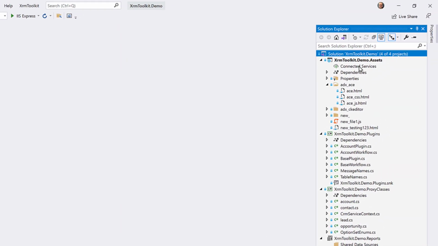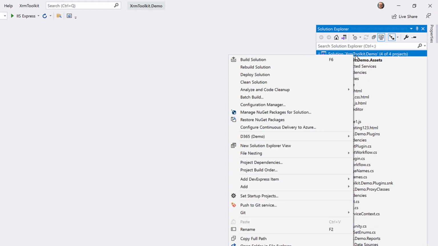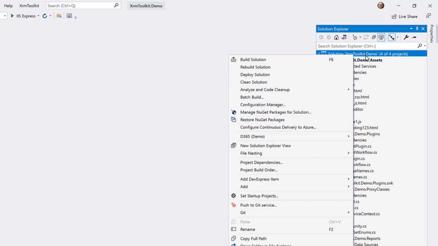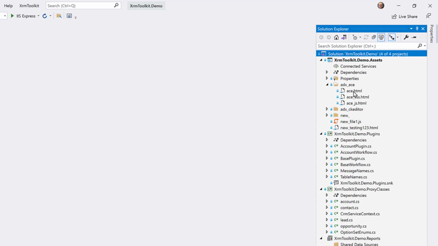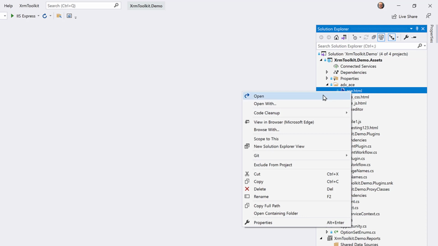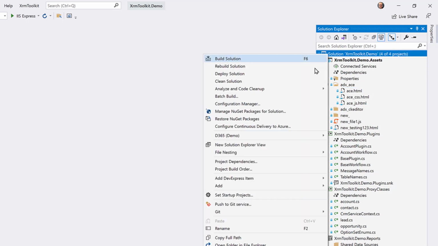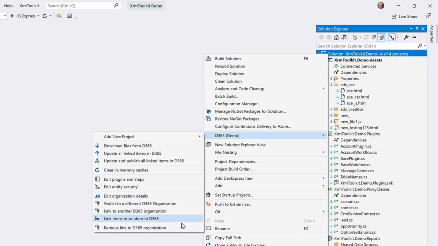My solution is now linked to my Dynamics 365 organization, and you can tell this because I have several new menu items at the solution level. However, if I go to try to publish any of my web resources, when I look for the D365 menu, nothing appears. This is because even though my solution is linked, none of the items in the projects are linked yet. I can start the linking process by going to either the project or solution node and selecting the Link Items menu. I'm going to go to the solution since none of my items are linked yet.